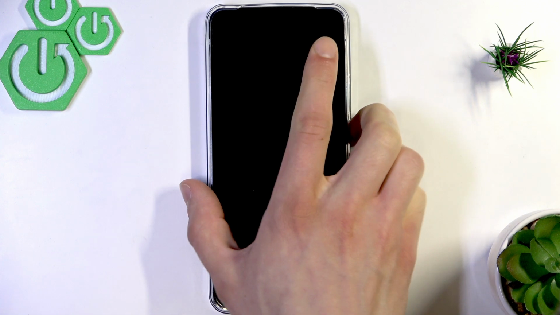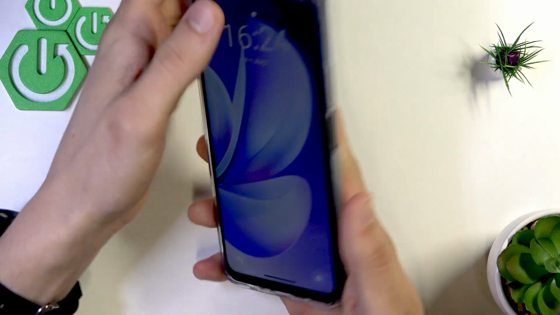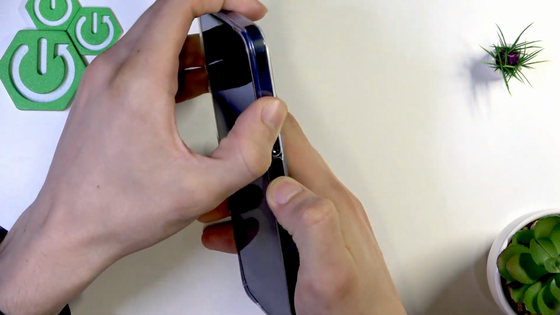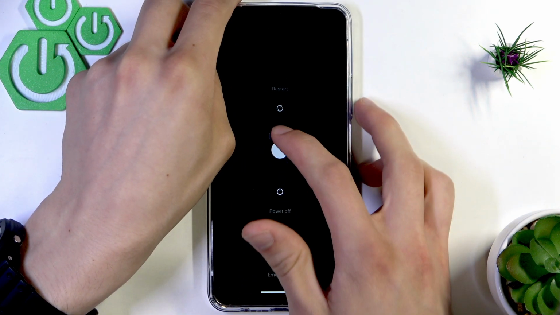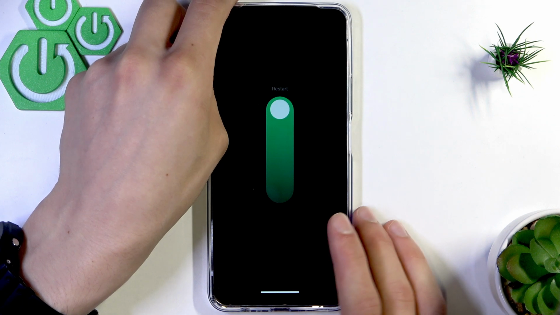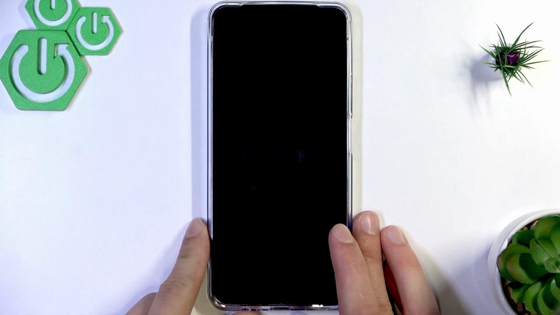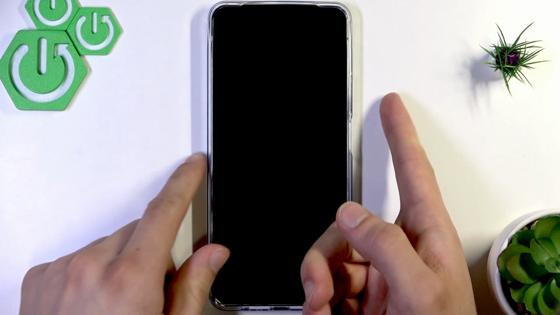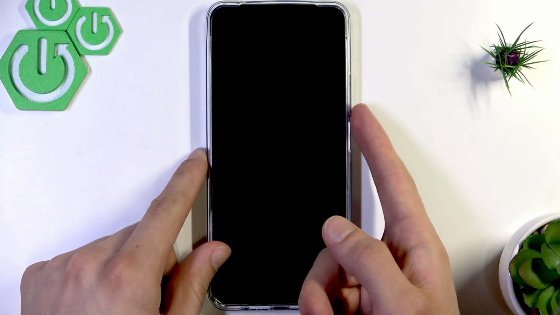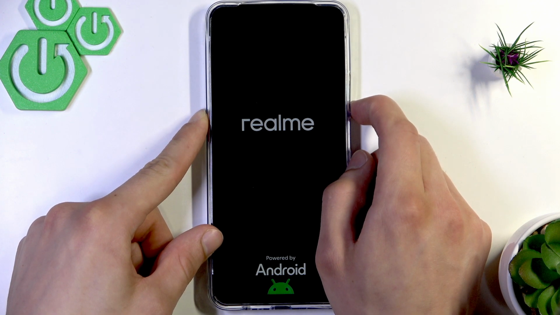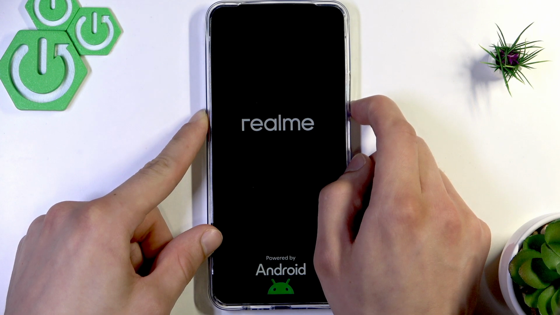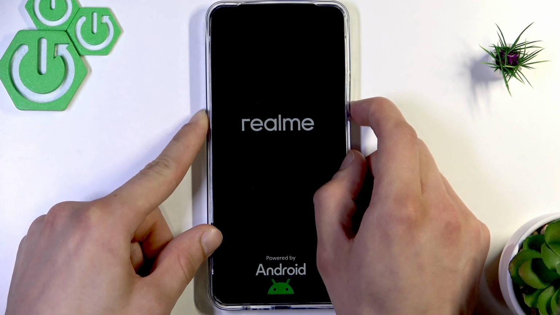So in such case, let's try to enter the password in the safe mode, and to do that, restart your phone by holding down the volume up key and the power button at the same time. Then select restart, and when your phone starts restarting, wait until the REALME logo reappears on your screen, and at this point start holding down the volume down key of your device. Just keep it held until your phone vibrates.